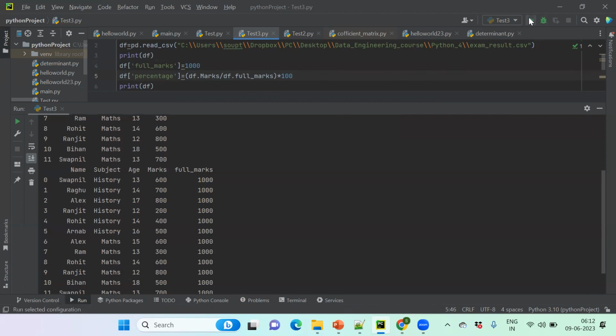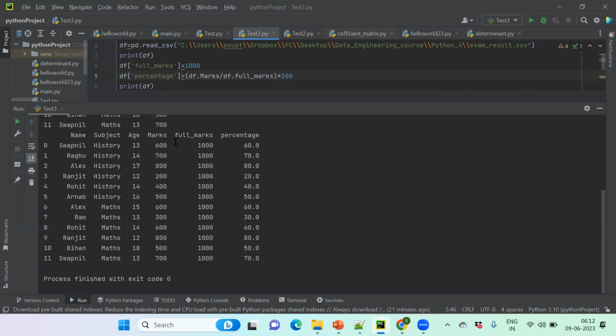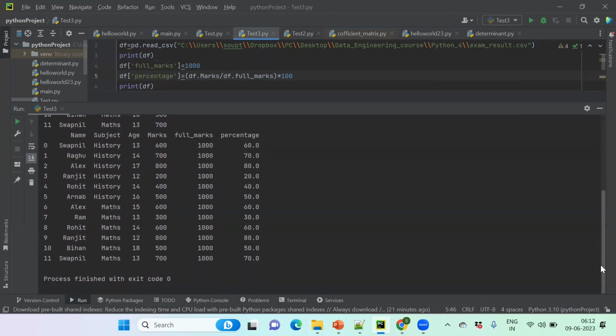Okay, let's print the statement. So you can see we can have a calculative column over here too. We just calculated the percentage of marks for each of the student, for each of the subject. Hope that is clear. So this way we can add new columns in a data frame. Okay. Now I'll be moving to how to drop an existing column.